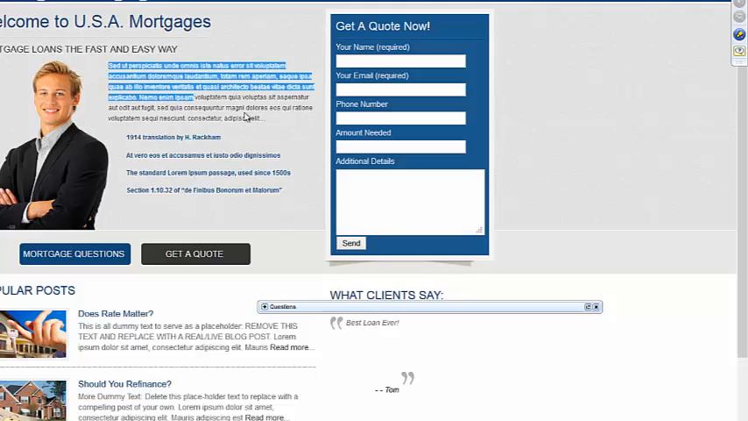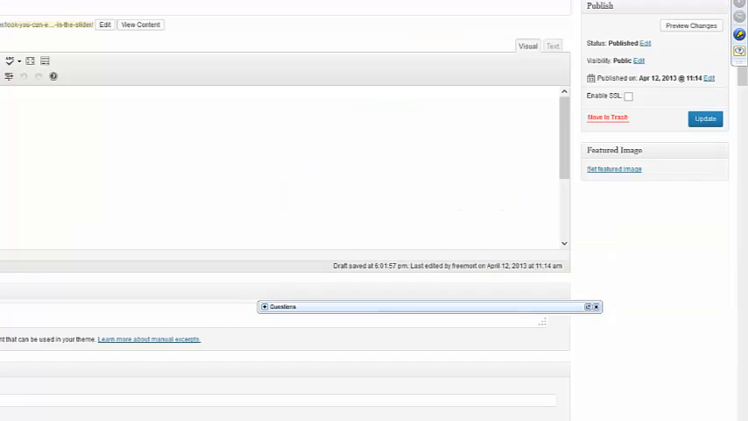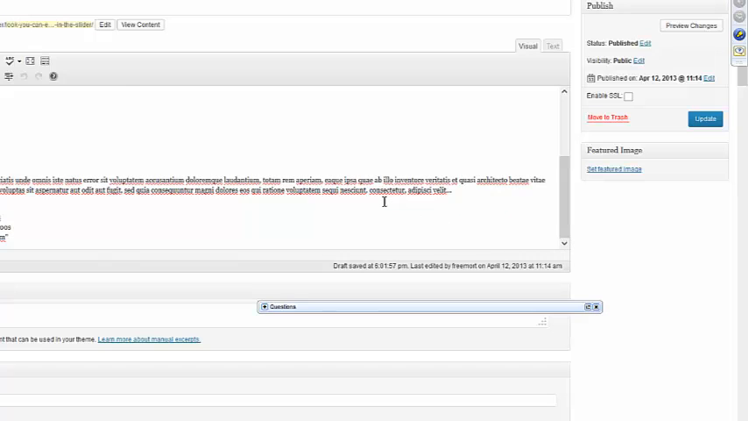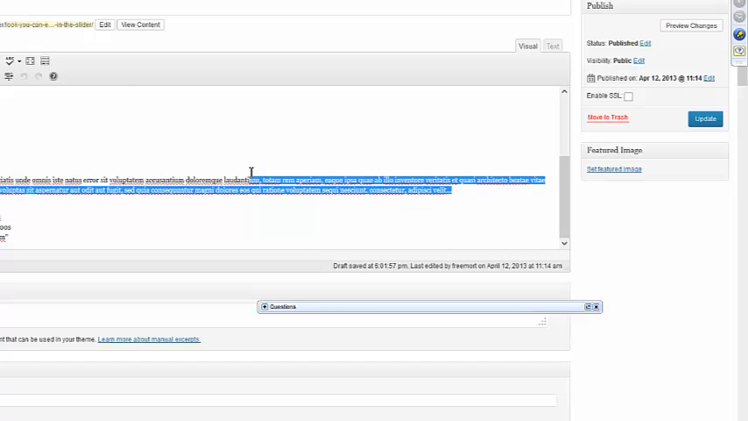And then your body text and bullet points go here. My recommendation is to leave everything as is as far as formatting because it looks good, but just change the text. So instead of Mortgage Loans the Fast and Easy Way, you might want to change that. But again, with your body text, leave it about the same amount of text so that everything looks well organized and formatted.